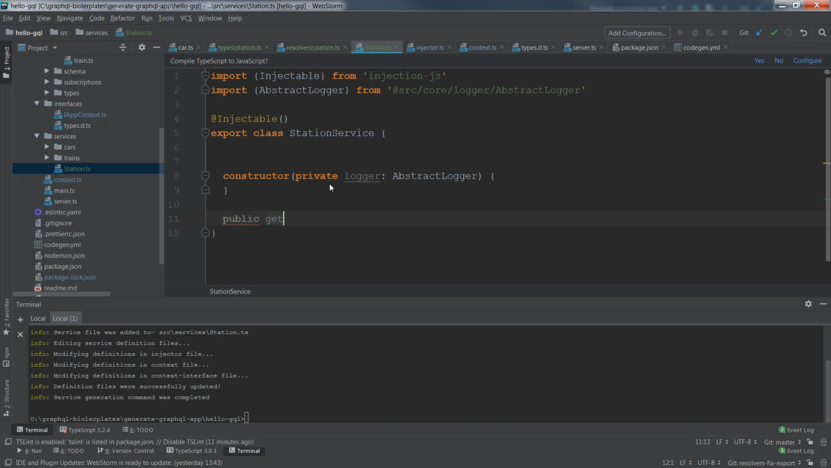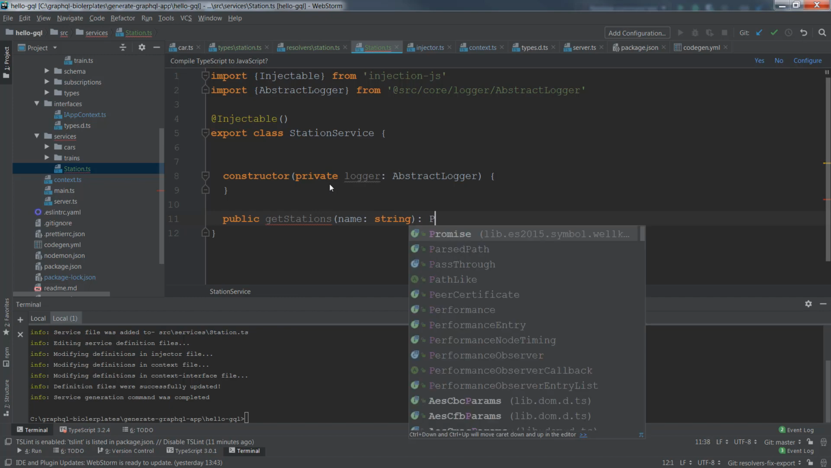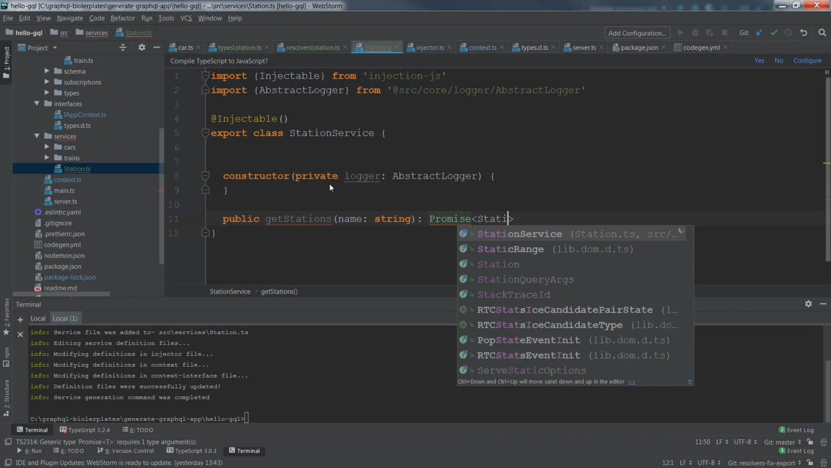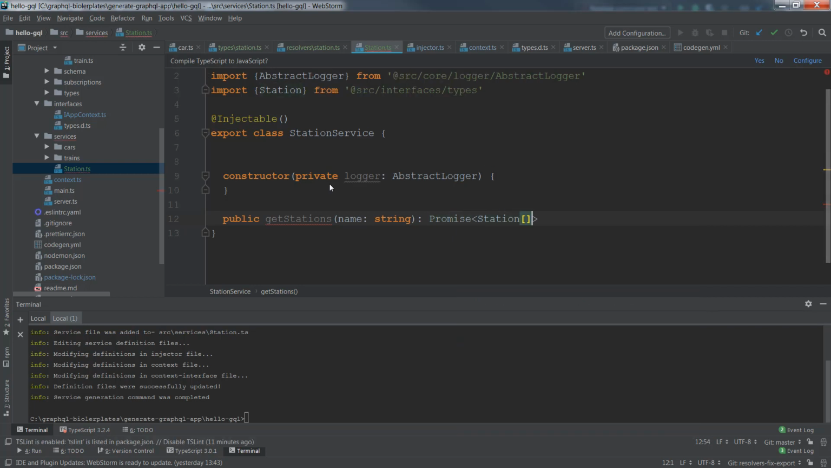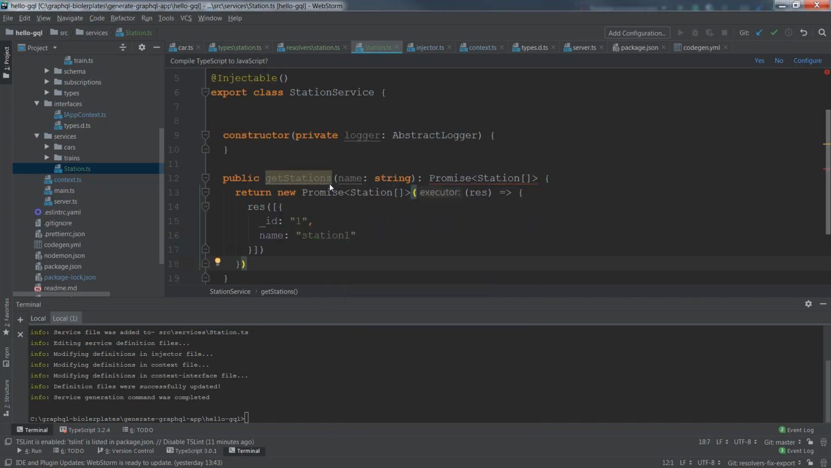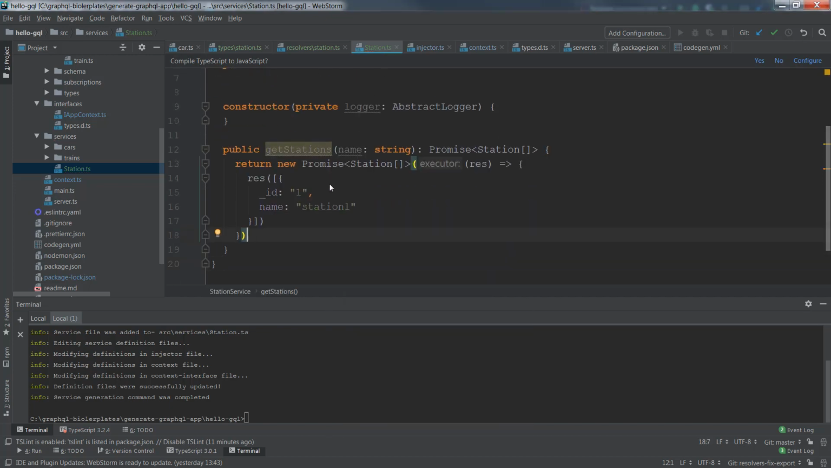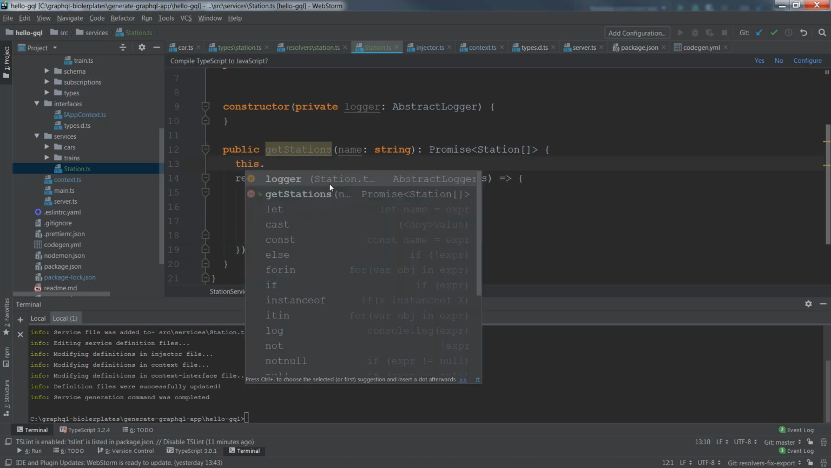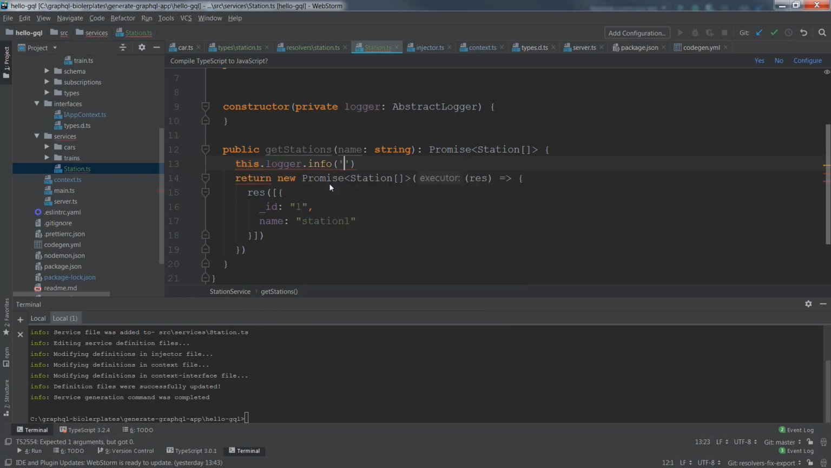We'll add a simple method for getting all the stations. Here it will be a simple promise, but it can be anything. It can be in order to fetch it from a remote API or from a MongoDB, anything you like. So we're going to add this method implementation. What we're going to do is simply copy what we had in the resolver file. This is our basic implementation. We'll add some simple logging before returning the promise to see that we can use the injected logger service.